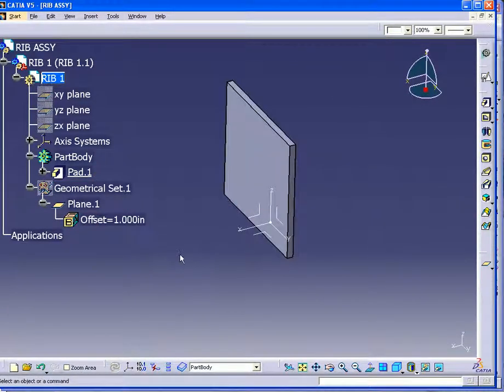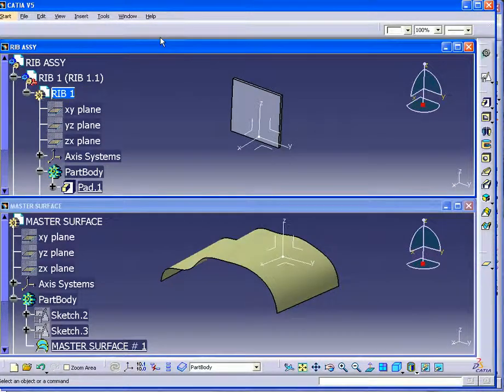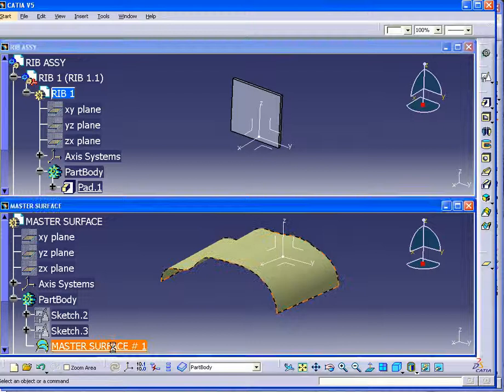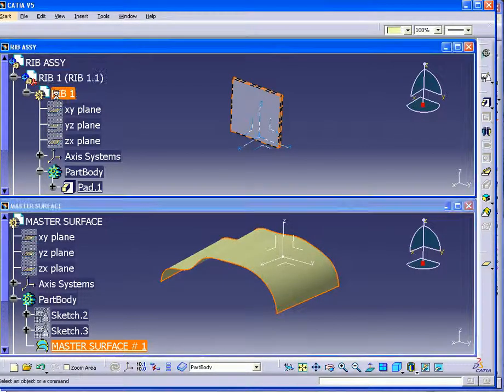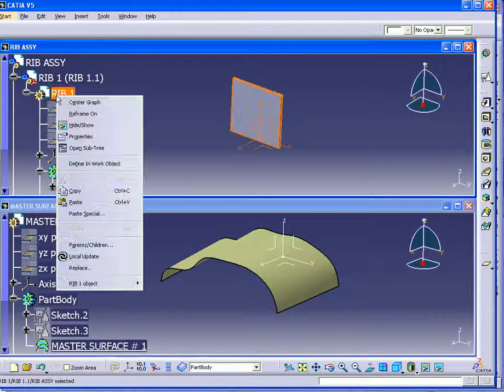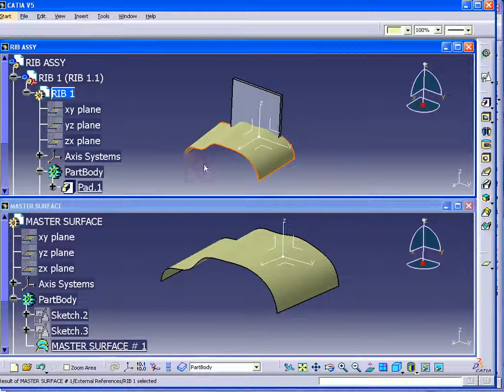So anyway, now what we're going to do, we'll go Window, Tile Horizontally, and we'll import this master surface, which is this master surface right here in this part file, as an external reference in this Rib 1 part. So I can right click on it, I can copy it, I can paste special as a result with link. That is, it will maintain a link with this part file in the existing Rib 1 part.